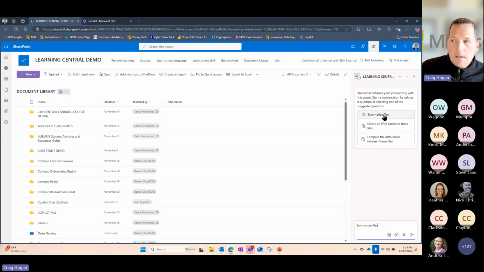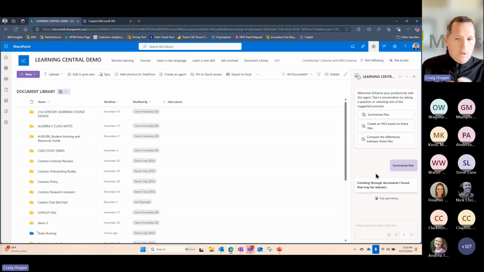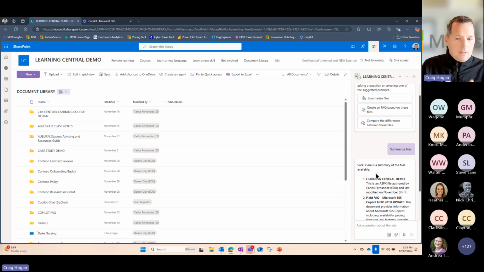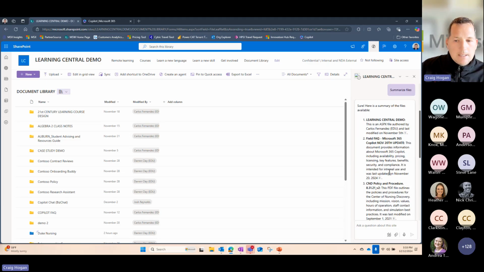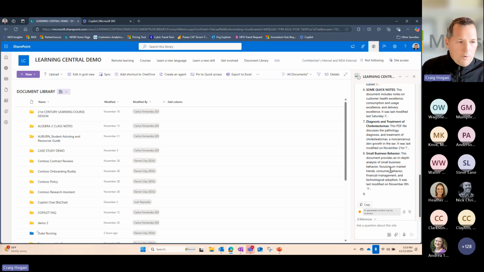I can just click Summarize Files. I'm now using Copilot. All I've done is say, here's the directory. This is part of my M365 Copilot license. I'm just leveraging what's available to me. Point and click. Now it's summarizing this for me. It's getting into these documents, and I can start to walk through them.